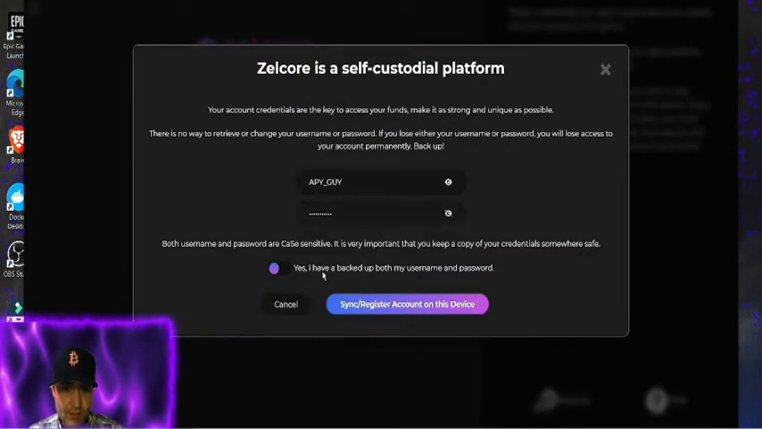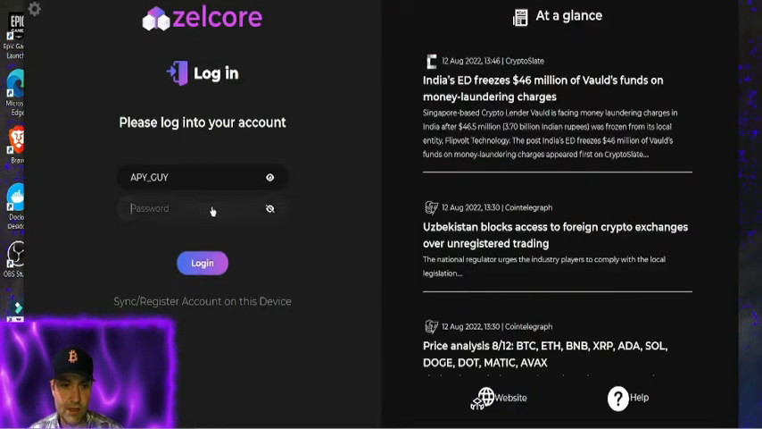And it's going to ask me if I've backed up. So this is where you want to write this information down. So let's pause the video. Pause the video to make sure you can write down your information, your username and your password. And then we're going to click yes, I have backed up both my username and password. Now we're going to hit sync or register account on this device.